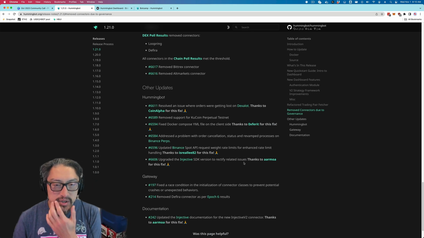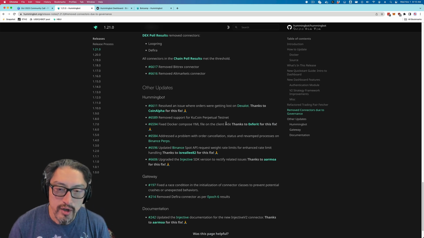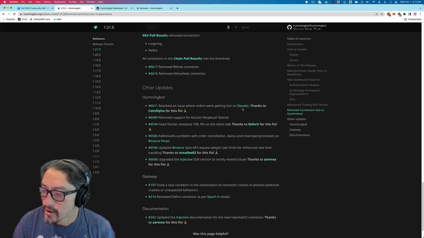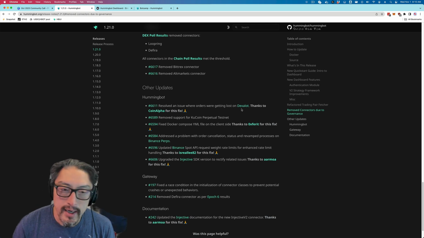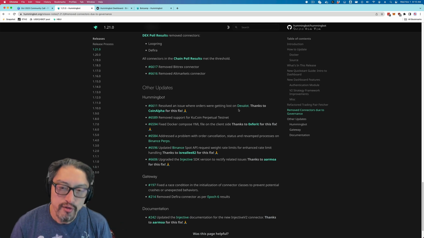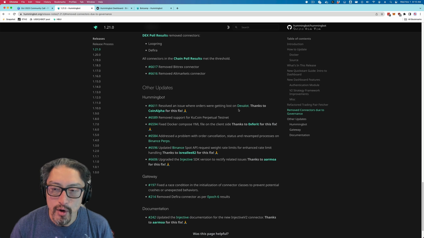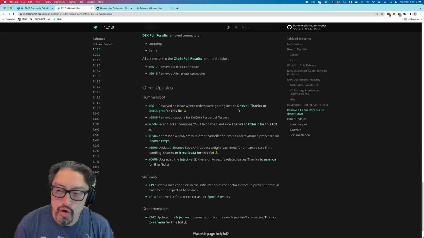So a bunch of other fixes in this release, just to call them out. There was actually an issue on DEXalot, I think, with lost orders. And so thank you, Coin Alpha, for resolving that issue. And I think this will make a big difference for those who are using Hummingbot to earn rewards on DEXalot, because now those strategies should work much better.